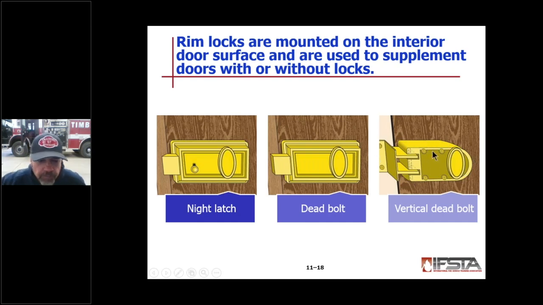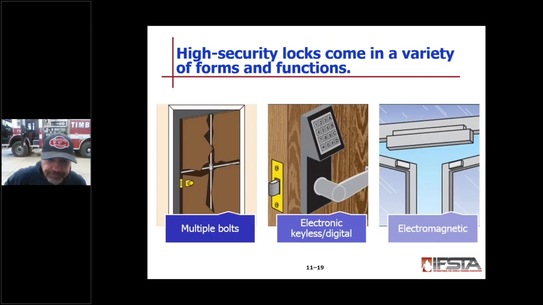Now, these types of locks are sometimes surprising because many times the hardware can't be seen from the outside. So from the direction we're looking, we may not know these are there. So we have some tactics that we can use to understand how the door may be protected, and then that gives us an idea of what we're going to have to do to defeat it.